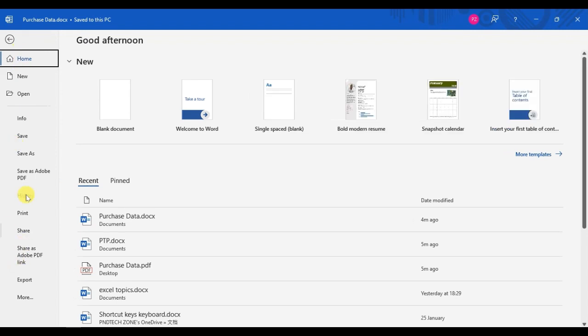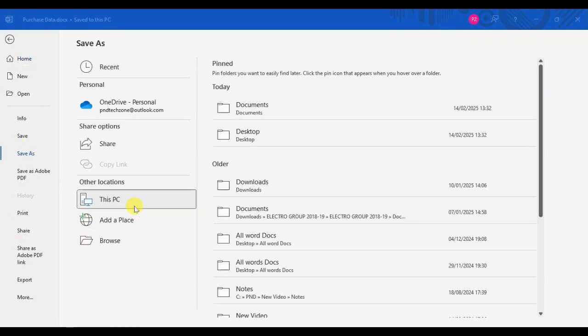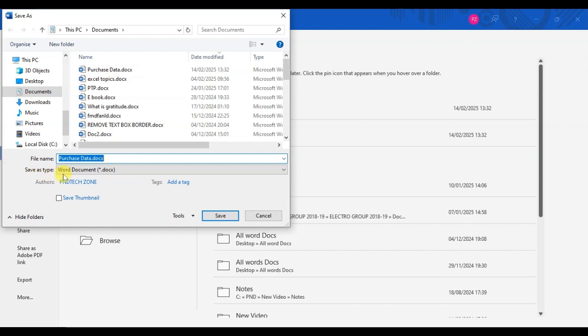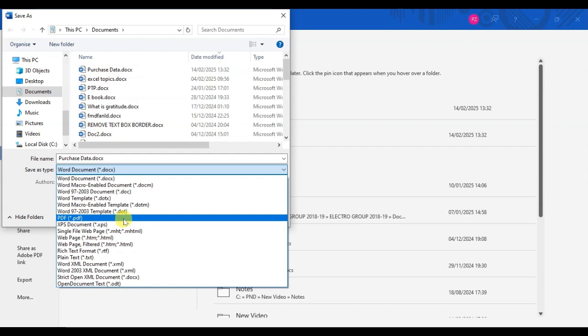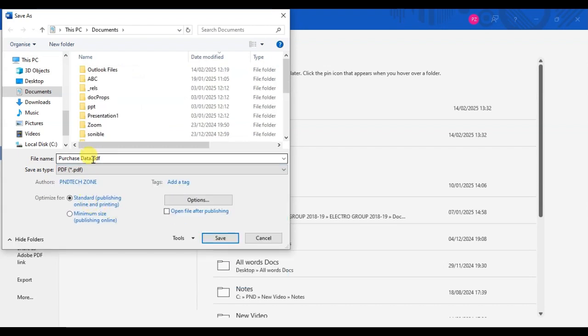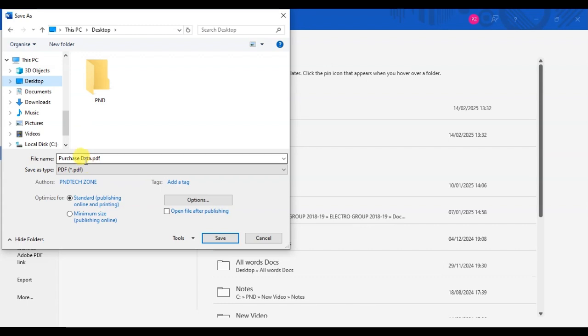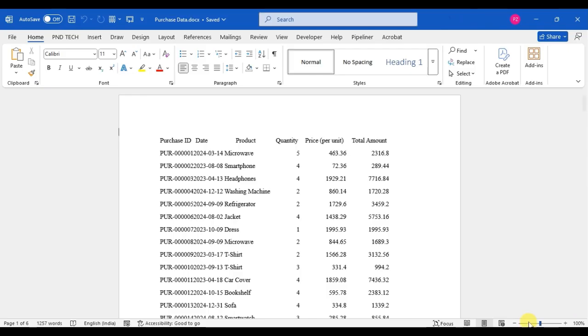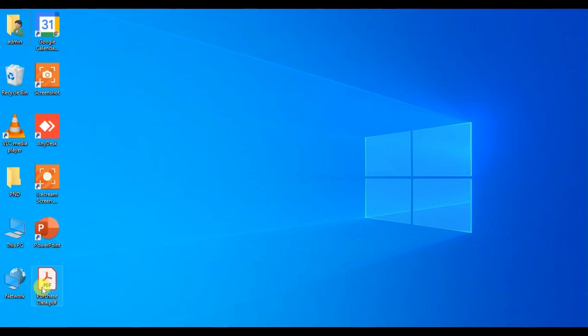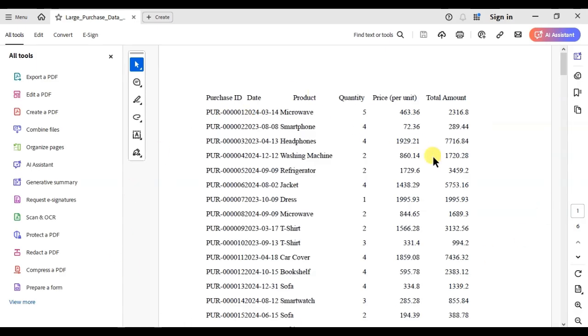Click on the File tab, click on Save As, then click on This PC and double click on it. In the Save as type field, click on the drop-down arrow and select PDF. Then enter the name of the document. I first select the destination where I want to save this. After that I enter Purchase Data here, then click on Save and wait a few seconds. And here on the desktop the PDF is saved. See, the Word document is saved as a PDF on PC.